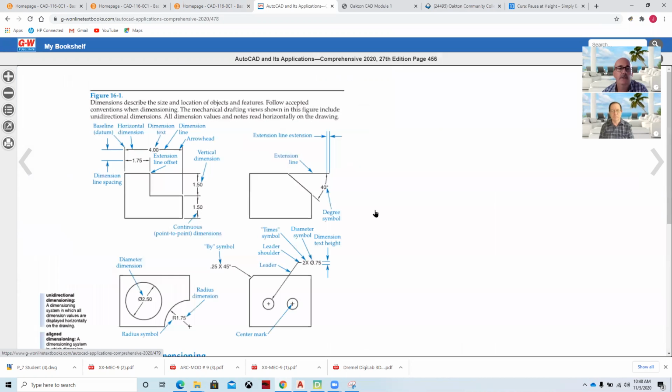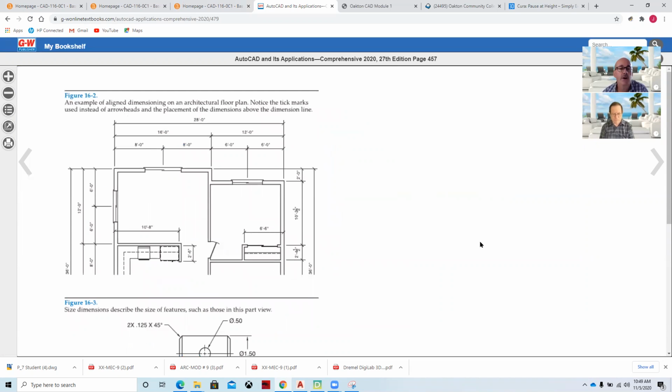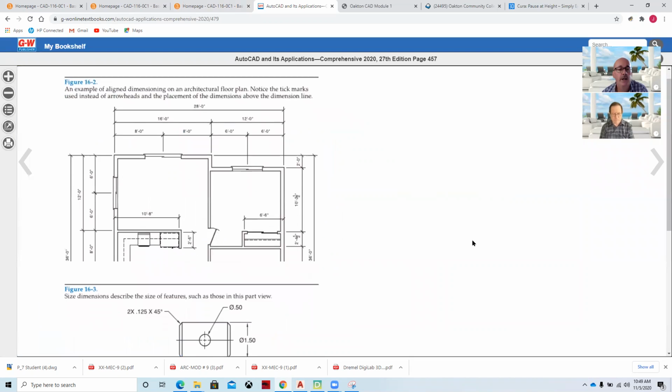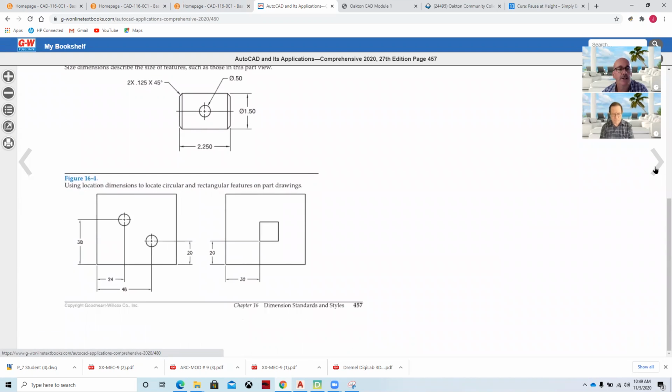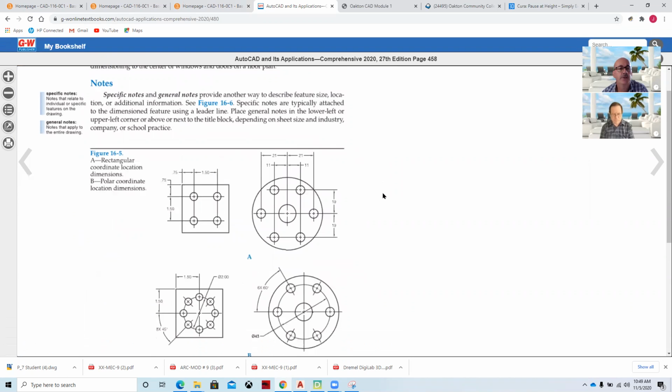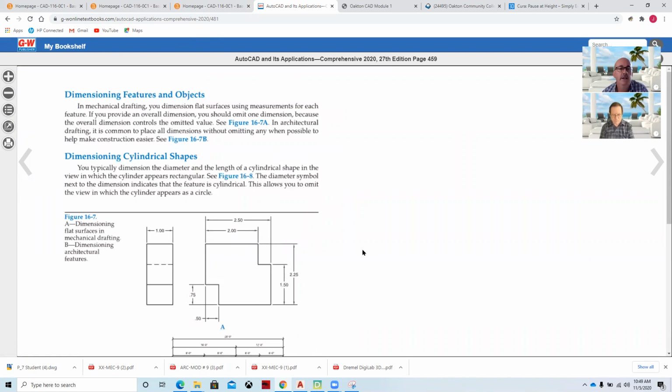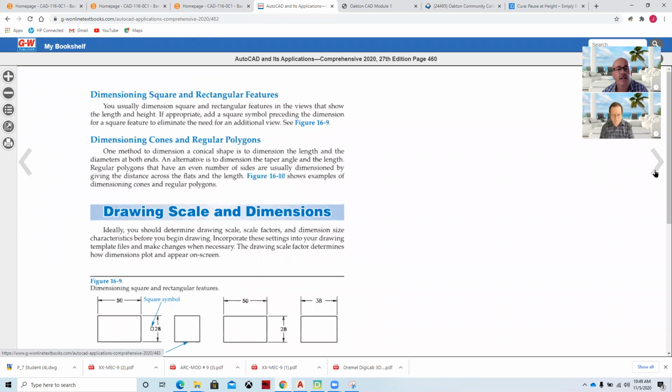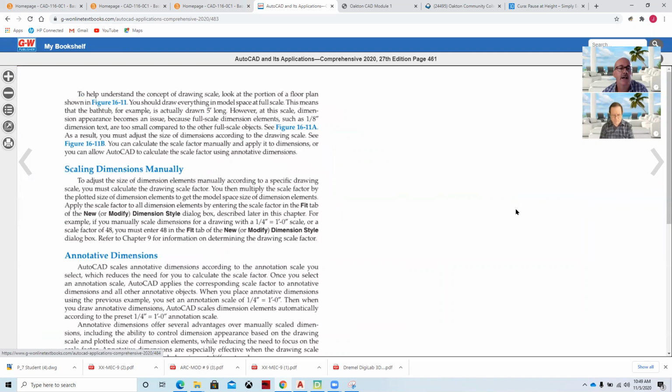So the first chapter goes through the terminology for dimensions, dimensioning a diameter, dimensioning a radius with the radius symbol, using center marks, what a leader looks like. What we found is that a lot of people are good at making the drawings, but they need to learn some of the terminology so that when they talk about mechanical or architectural drawings, they use the proper terminology. And so it goes through and shows different ways to do dimensioning and apply these different dimensioning techniques, scaling, and sizes.